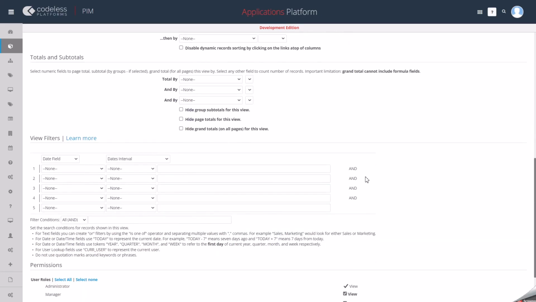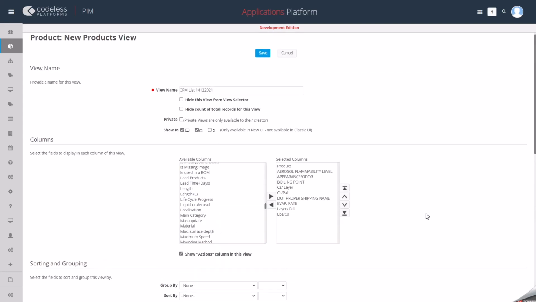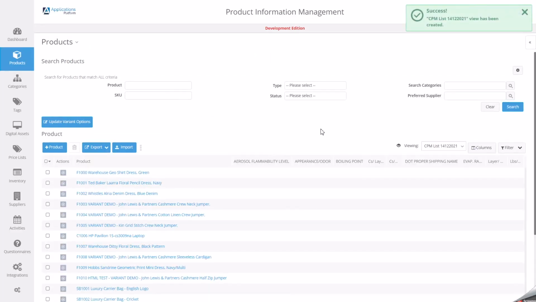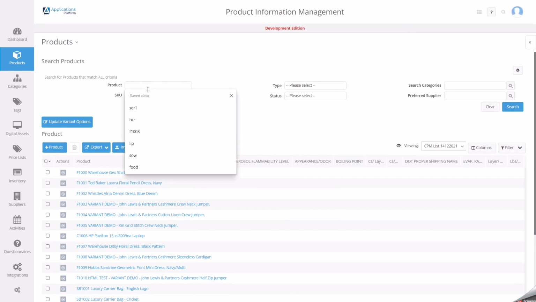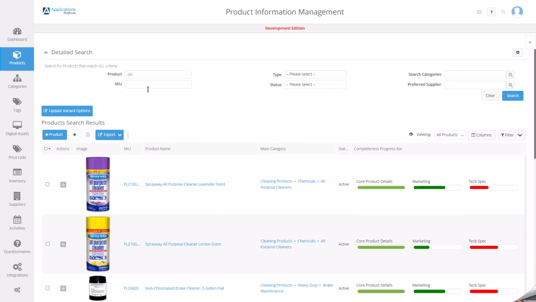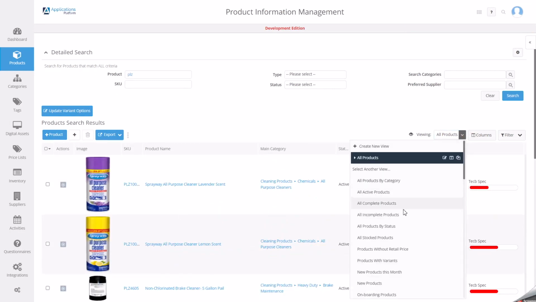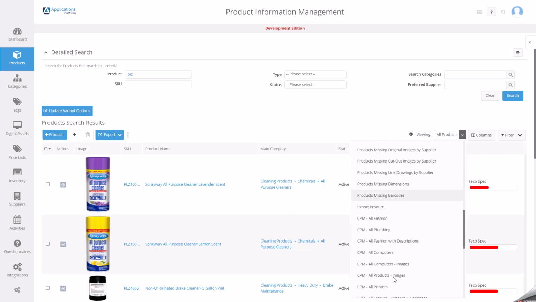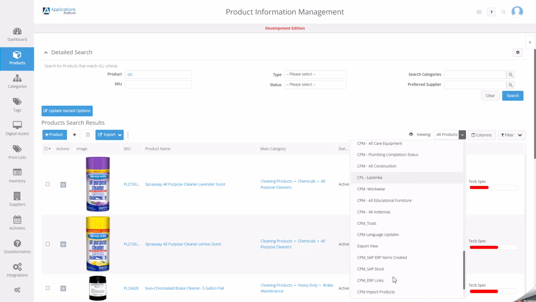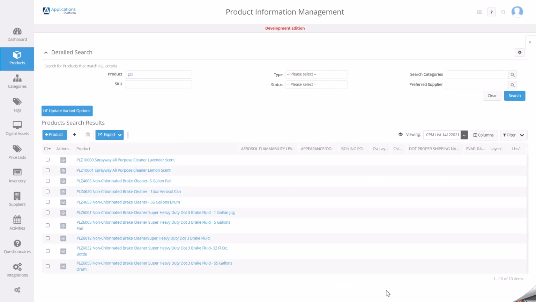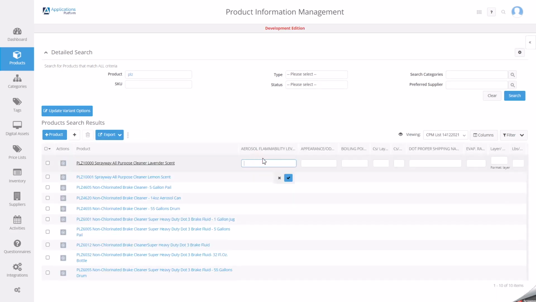We can add some filters in terms of our products. So we could just filter on a field name or whatever. In this instance we'll just do that and save it. Now if I key in the products that I want to work with, and change it to my view, which is there, I've got my stuff, and now I could start entering data into the system.